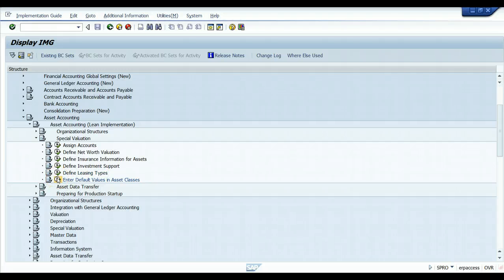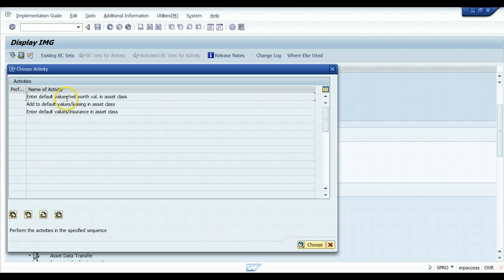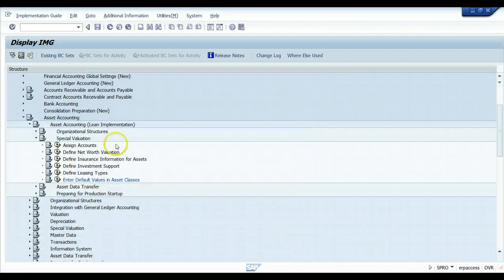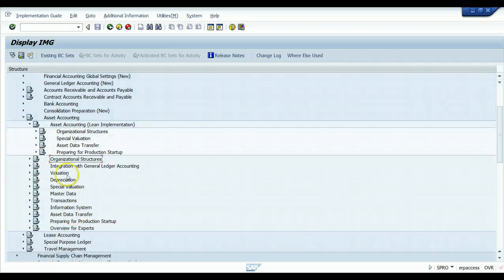And then again, we can enter default values for net worth, for leasing, for insurance, for individual asset classes. Some asset classes will not be leased, for instance, so it doesn't apply to them. Some will not have insurance data associated with them, and so forth. So that's our special valuation section completed.